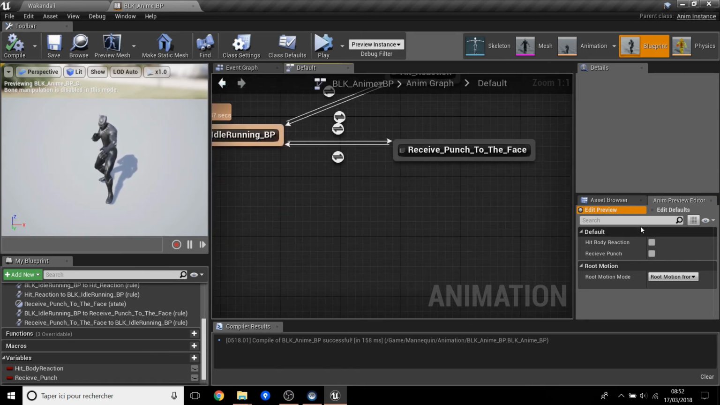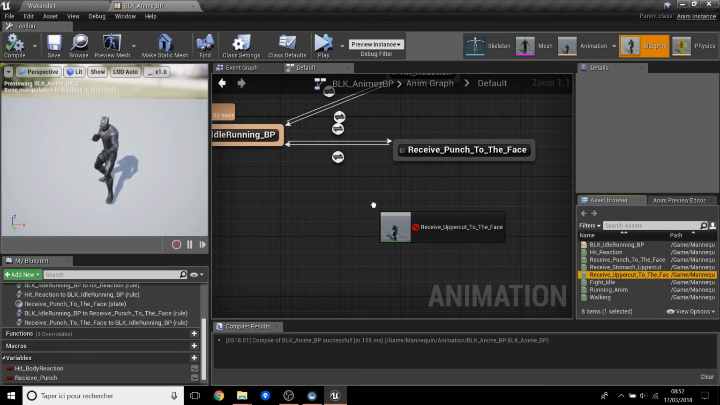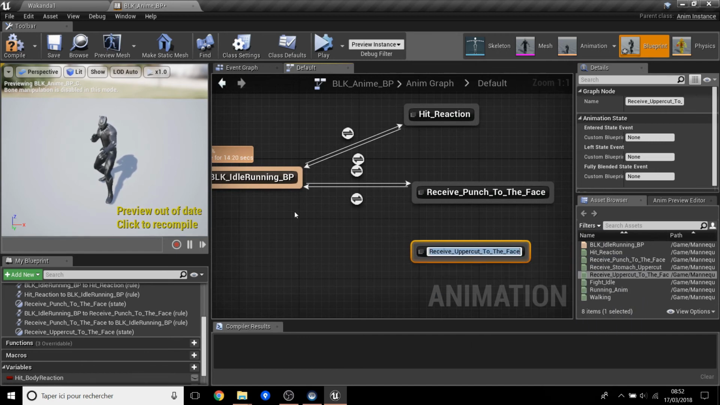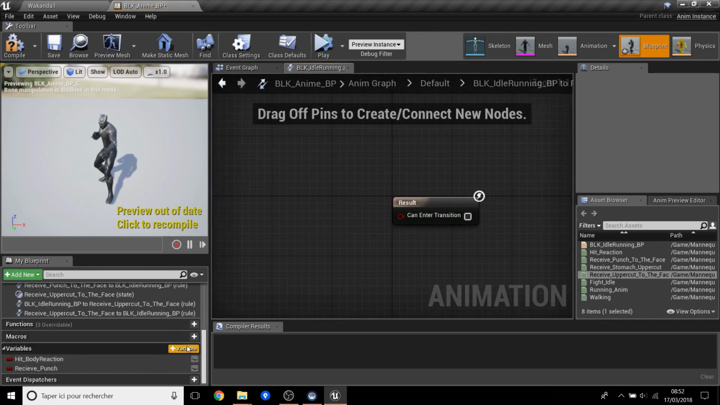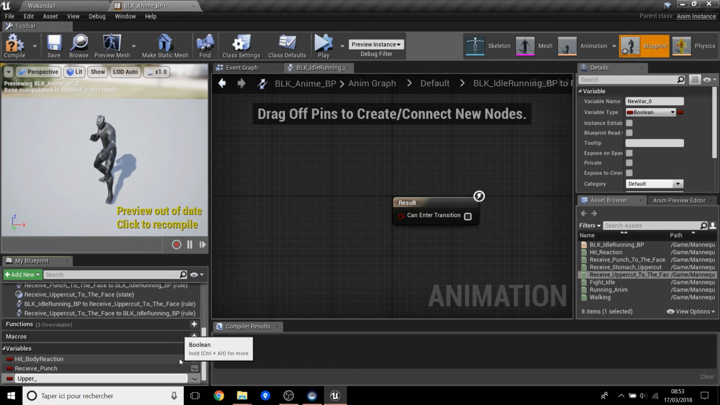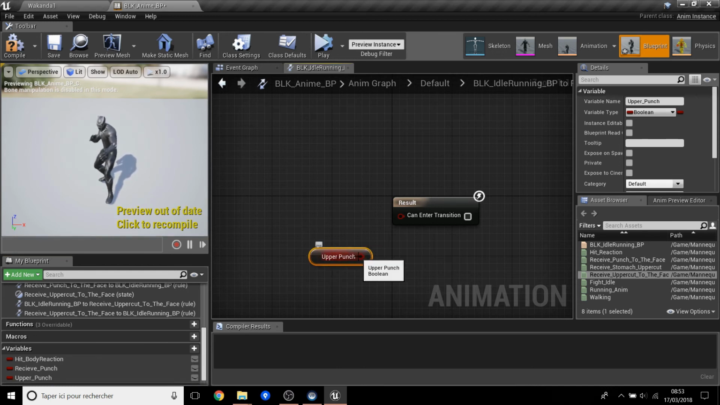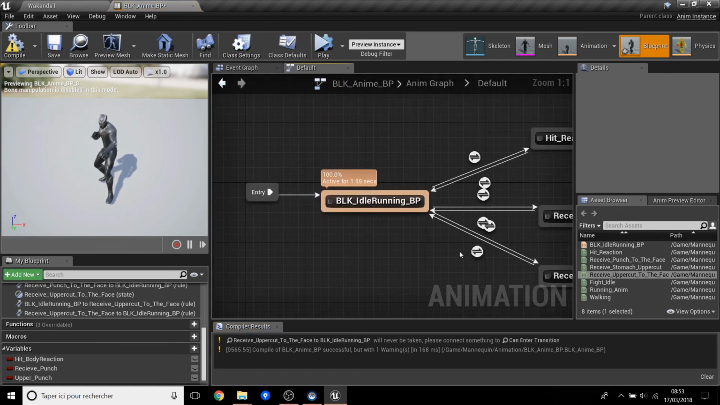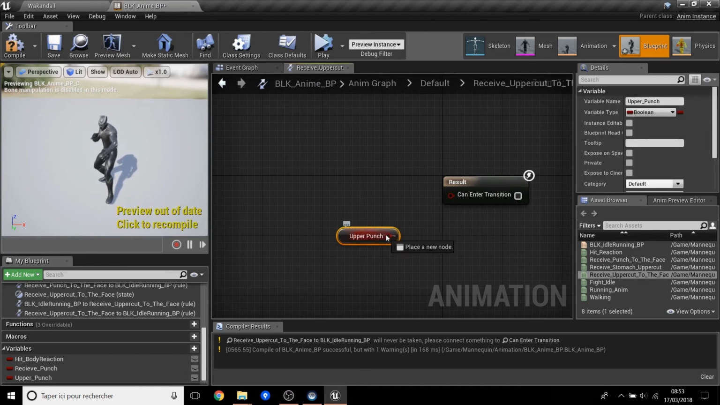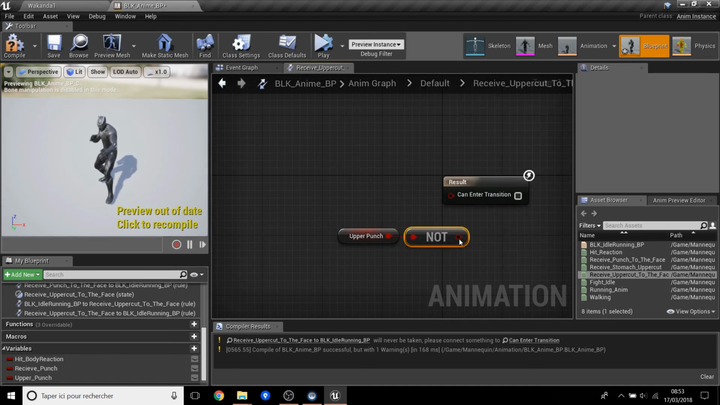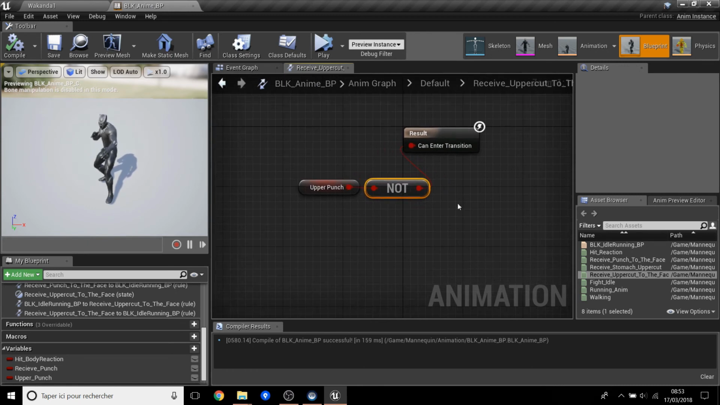It is receive punch but uppercut punch. Yeah, face uppercut punch. Yeah, and I like this animation. So go there, upper punch, go there, and go back. If it's not, we will go back to this position. So here, and not boolean, and okay, we have the four things here.